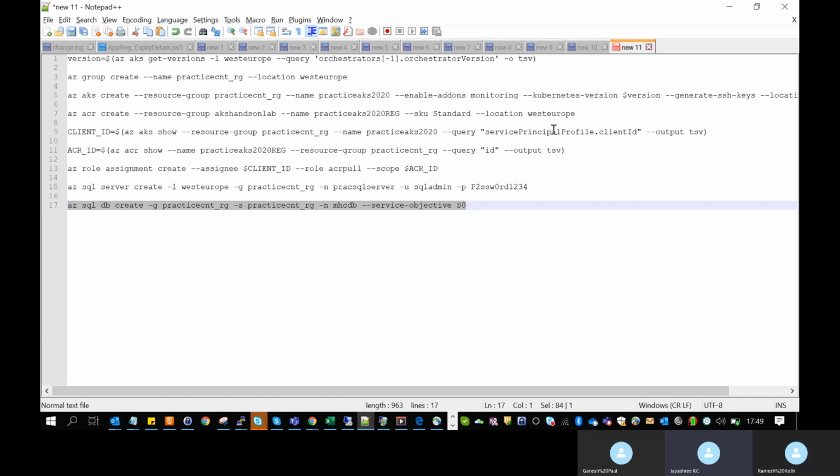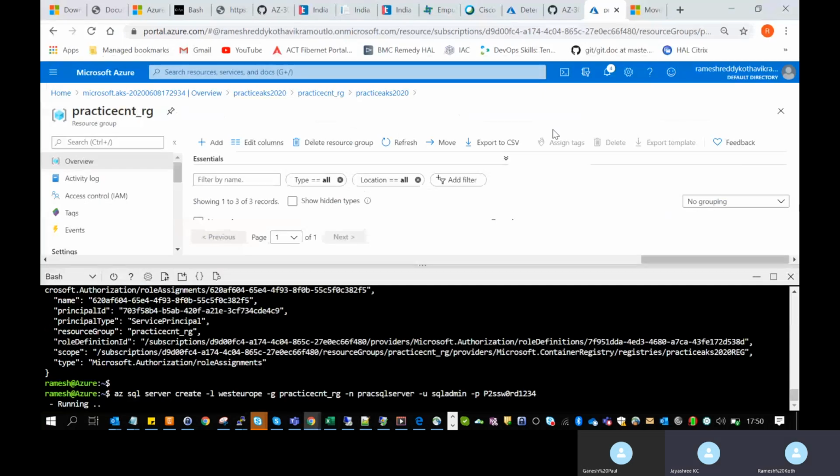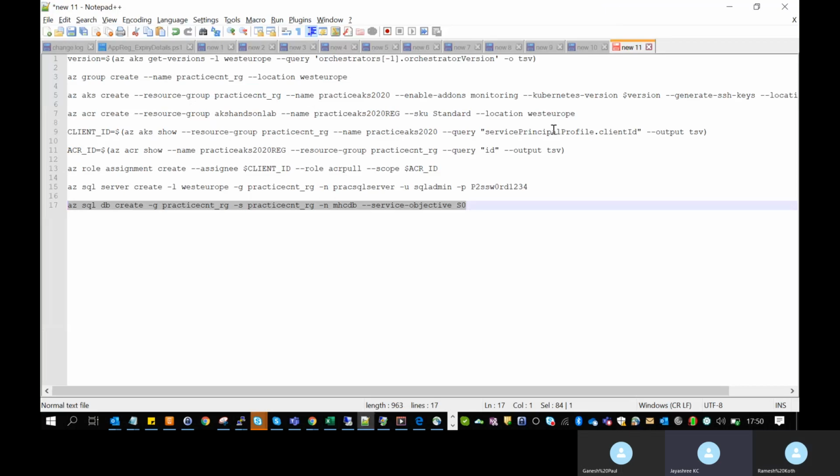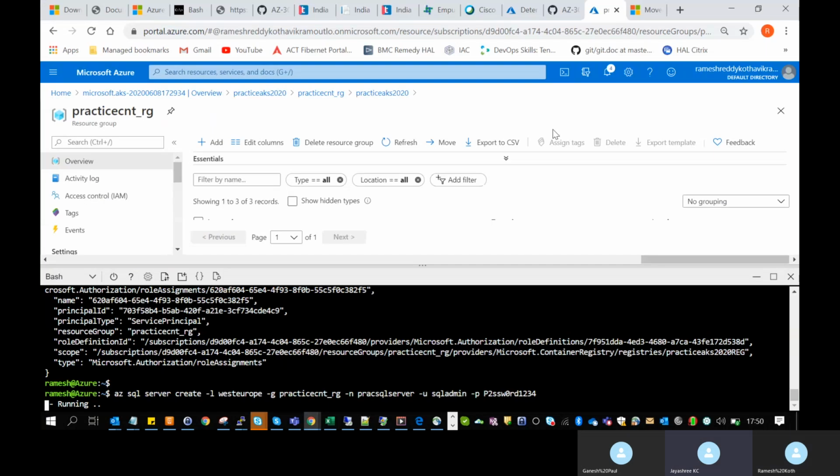Only then it will have the connection between these two resources. Between the registry and AKS, correct. Okay. Yeah, it is running. Meanwhile, go ahead and take this repository and import it there.